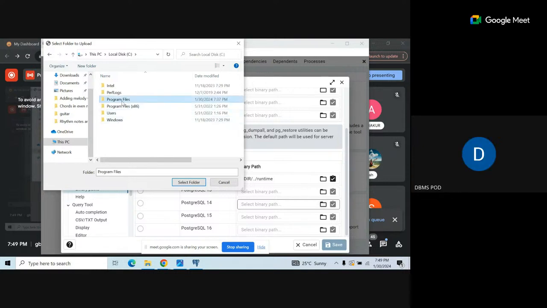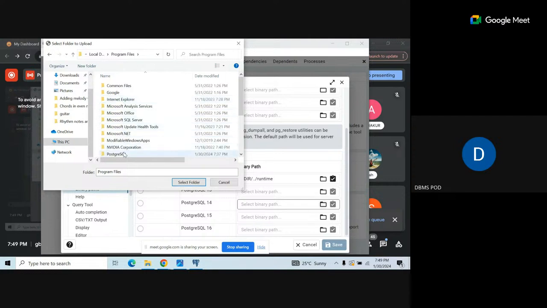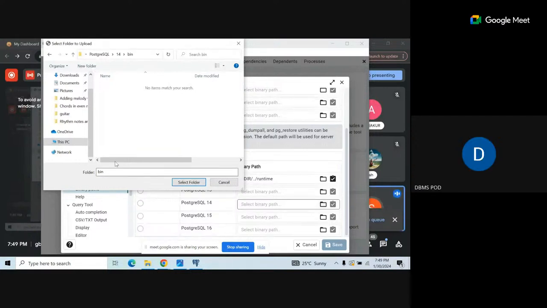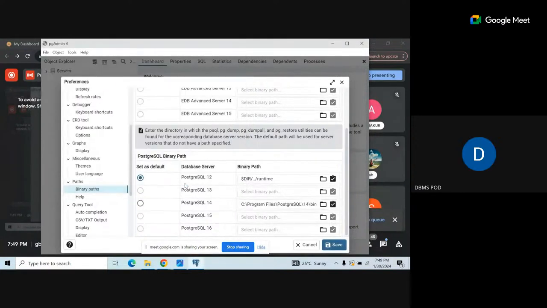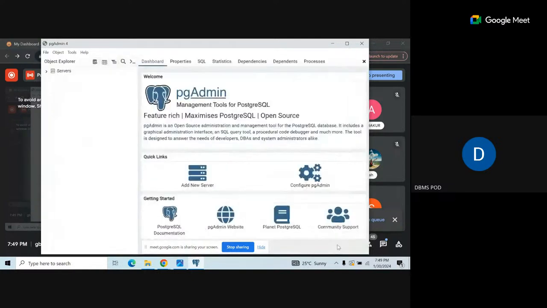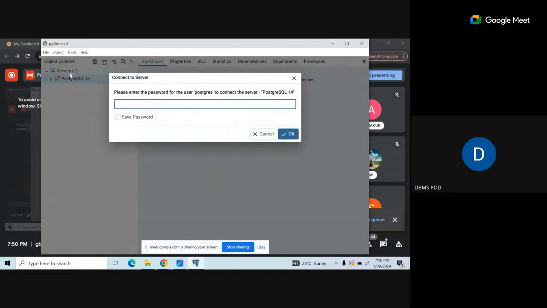Program Files. Then PostgreSQL. Then 14. Then bin. Click on bin. Then select folder. Now click on set as default. Okay. Yeah. Now save. Now we can restore the database, right? Click on the server. Click on that. Yeah. Give the password.